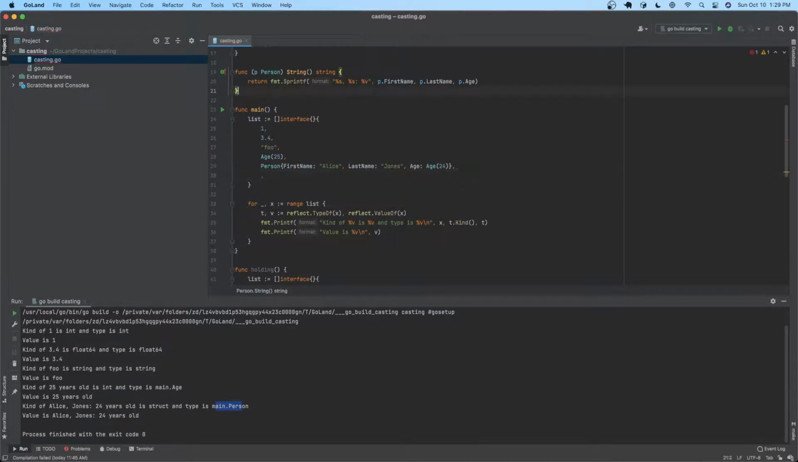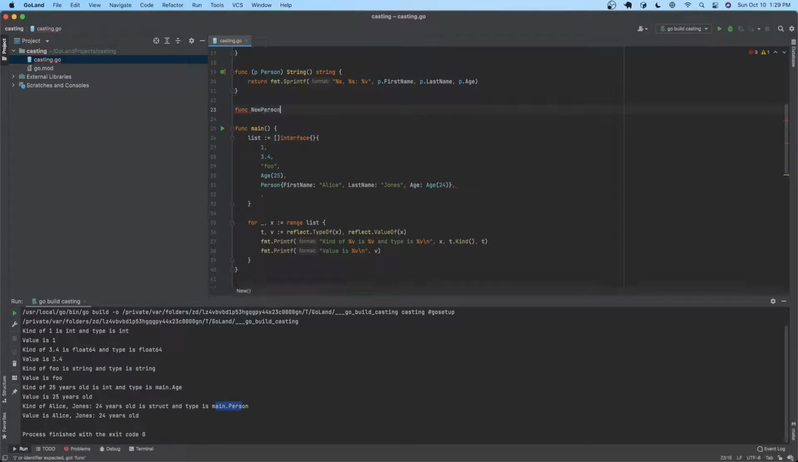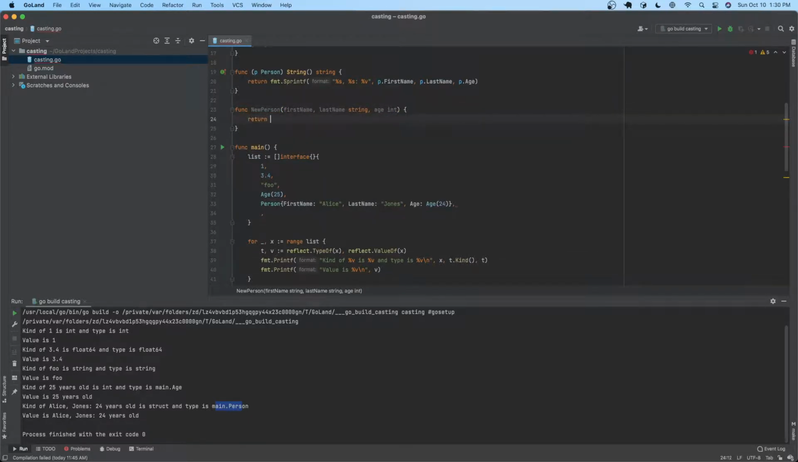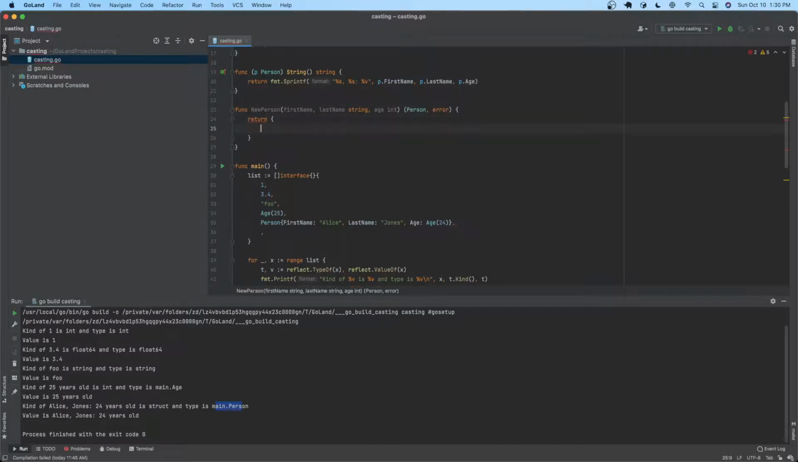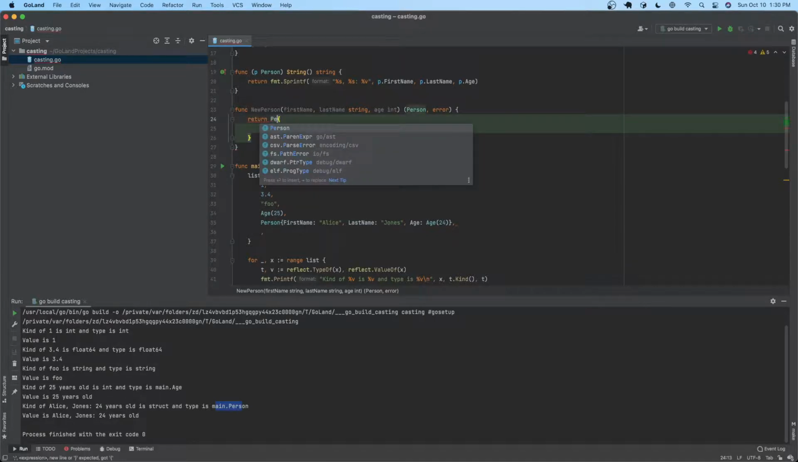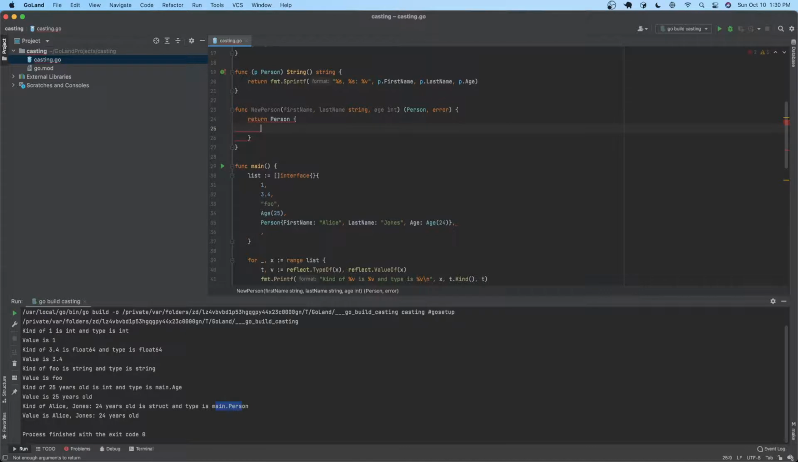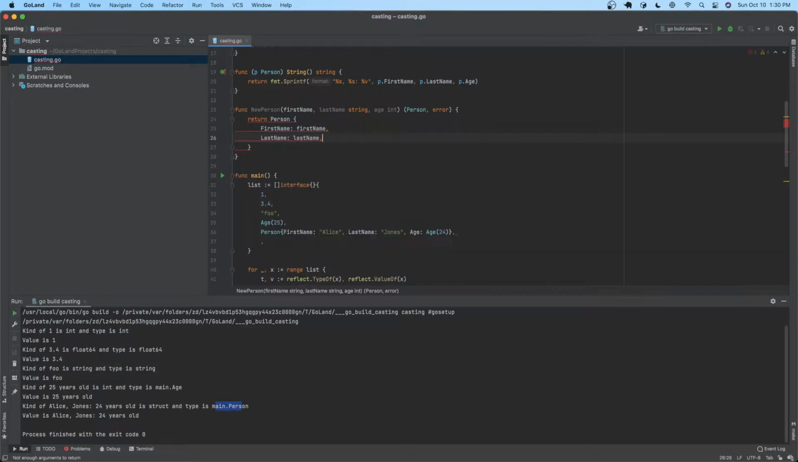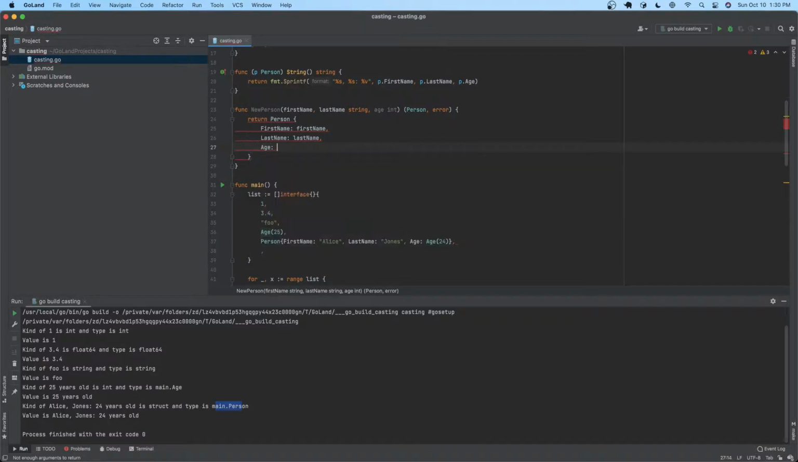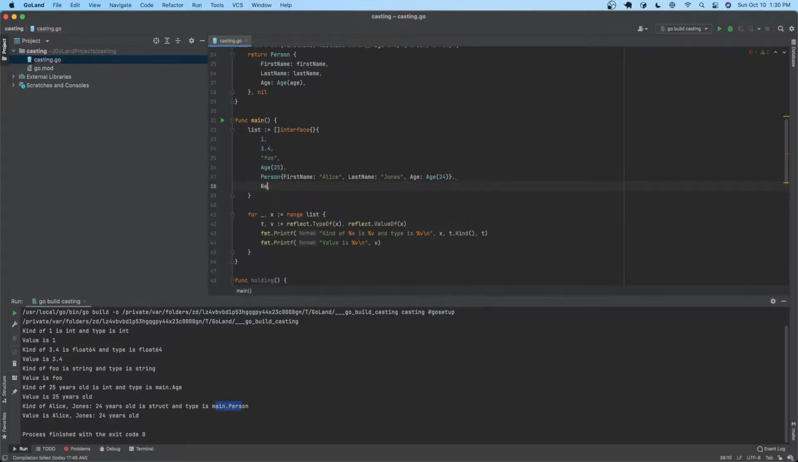Actually, let's do this. Let's do func new person, first name, last name, string, age. Okay, so this returns a person and an error. Say, for example, there could be something that could cause us to error. So this is going to be person, first name, and of course the error is nil, right? Okay, and let's put in new person here.